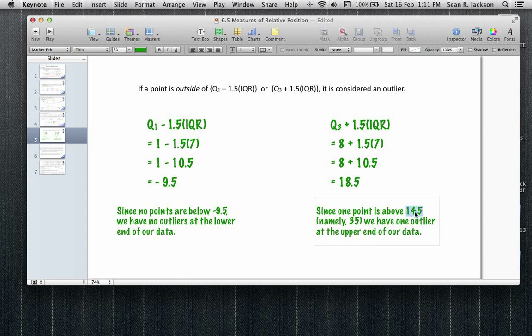So basically, anything that's bigger than 18.5, i.e. 35, we have one outlier at the upper end of our data. Let's say we also had someone that said 20 concerts. That too would be an outlier, and we'd have 2 outliers. So this is a test to find outliers in the left end using Q1 minus 1.5 IQRs, and the right end, or the upper end, using Q3 plus 1.5 IQRs. This helps you figure out where any outliers are in your data, and then you can label them on your modified box and whisker plot.